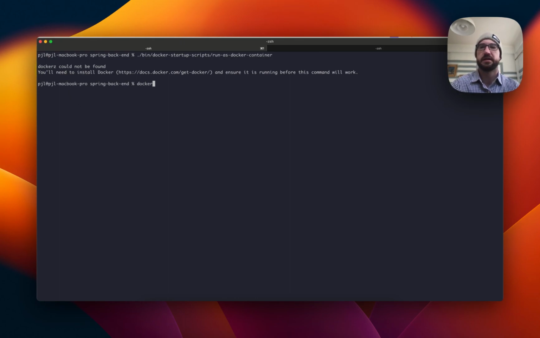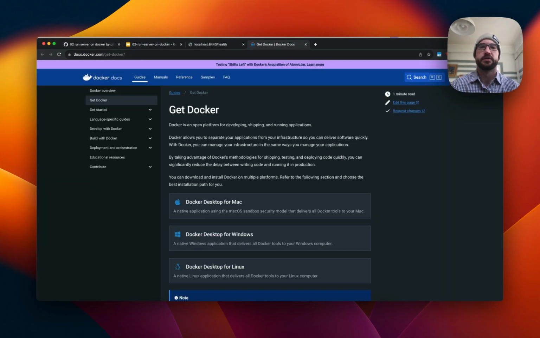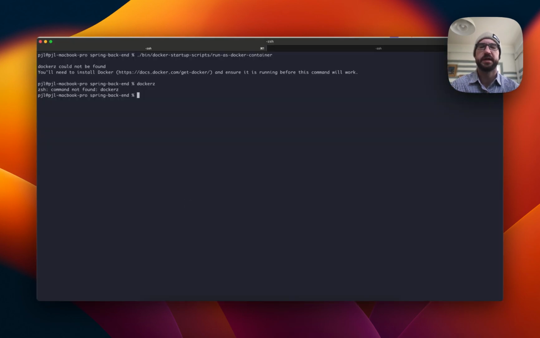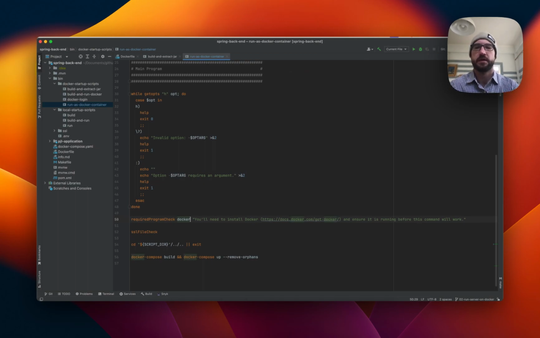It's checking to see, does this Docker-ize return anything? And it says you'll need to install Docker, and it gives you the website. So you can go here and download it for whatever you have. So it's just a way to be helpful.